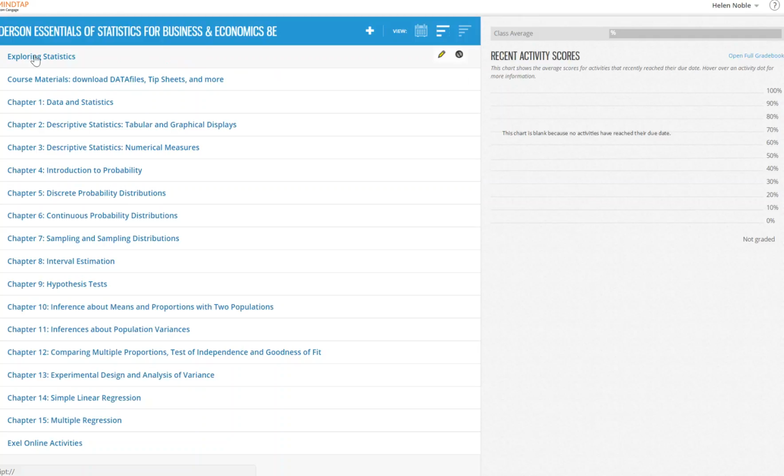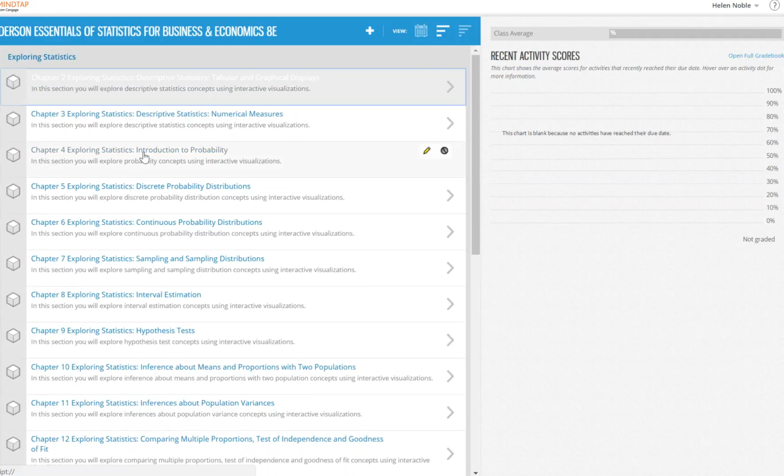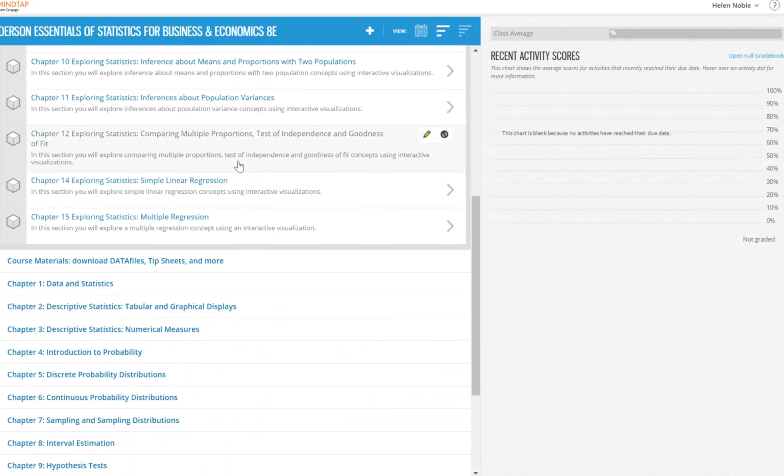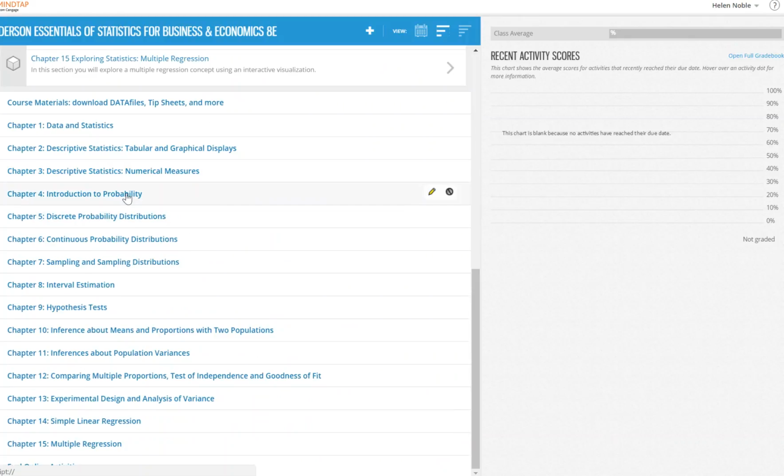I pulled out all of those Exploring Statistics interactive visualizations that Nate and Aaron showed you last week in your office, and I compiled them into one easy to find folder, and you'll see that they do correspond with each chapter. So for instance, for chapter 4, it says Exploring Statistics. This is where we cover introduction to probability. So you don't have to scroll down and say, okay, what's covered in chapter 4?